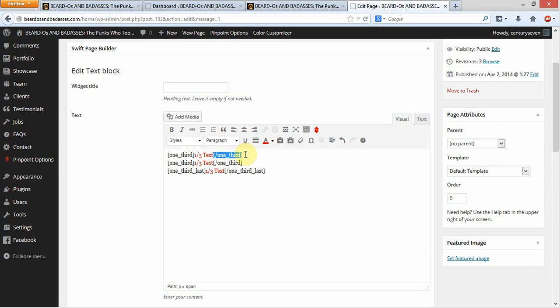Okay, the shortcodes are these right here. They're in brackets, and right here this shortcode is just called 1/3. And then here you'll see there is a / and then another 1/3, and that ends the shortcode. So everything in between here is what's displayed out front in 1/3 of a column.